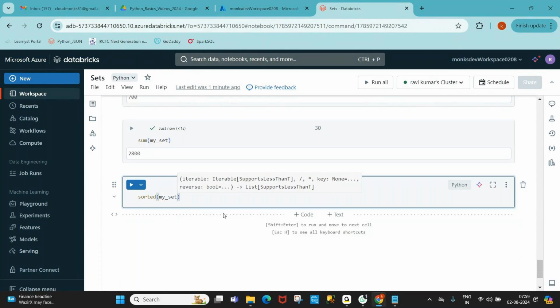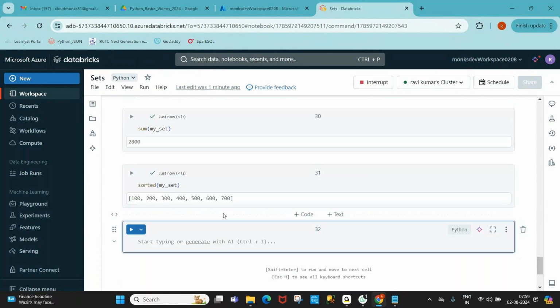Yes, and you guys can also do sorted of my_set, sorting the data in ascending order. Okay, and these methods you can use.